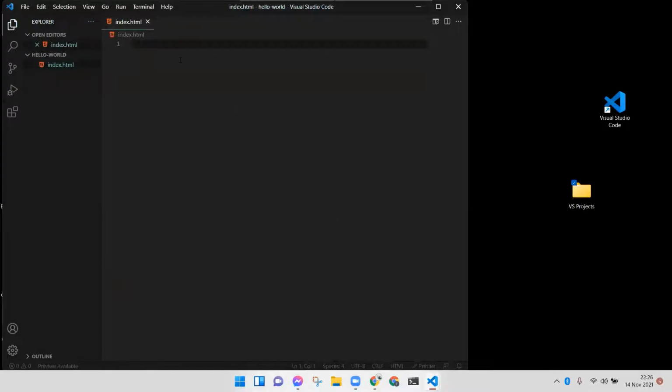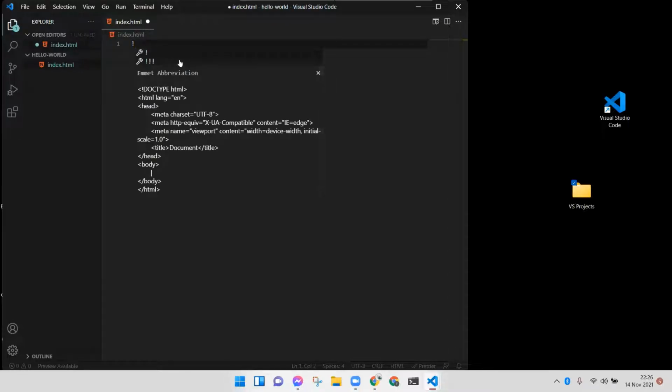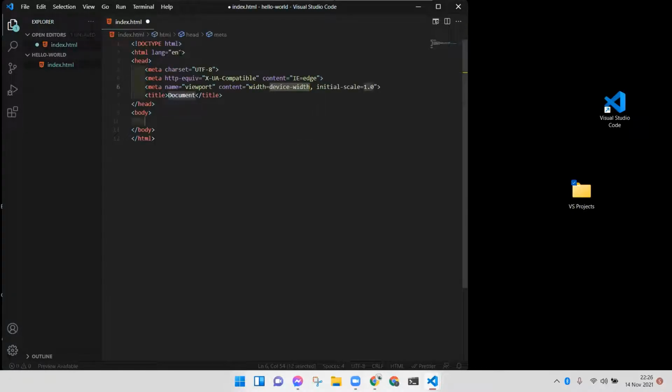Now from here, with VS Code, we have a shortcut key, so we don't have to type in all the HTML starting code. You can hit Shift-1 to get the exclamation point, and then once this pops up, we can then hit Enter. And it gives us our starter code. So our HTML, our head, our body, the meta, and the title documents that we need.